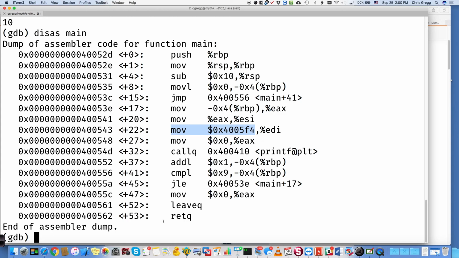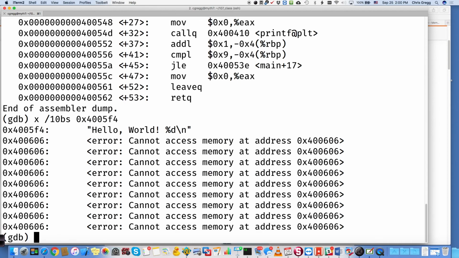I don't know, let's look at something. Let's look at that 0x blah, blah, blah. I happen to know that's a memory address, okay? And it's going to hold something in there, right? And if we type x/10s and then 0x4005F4, and it doesn't crash on me. There we go. Hey, look what's there. That's where our hello world lives, right?